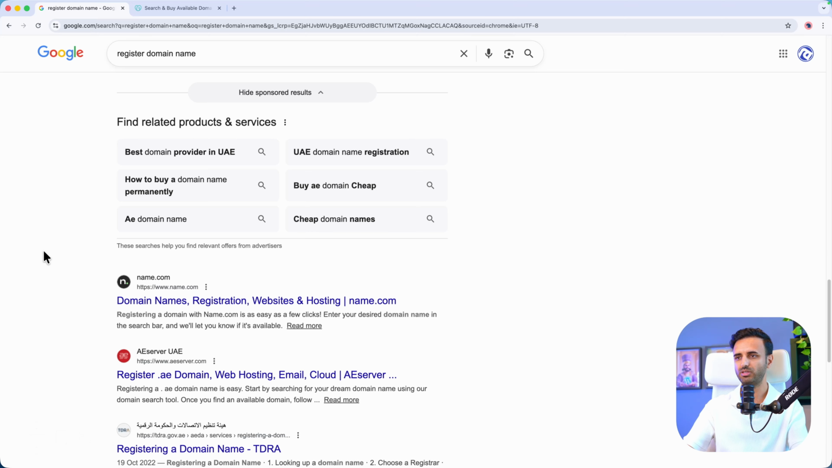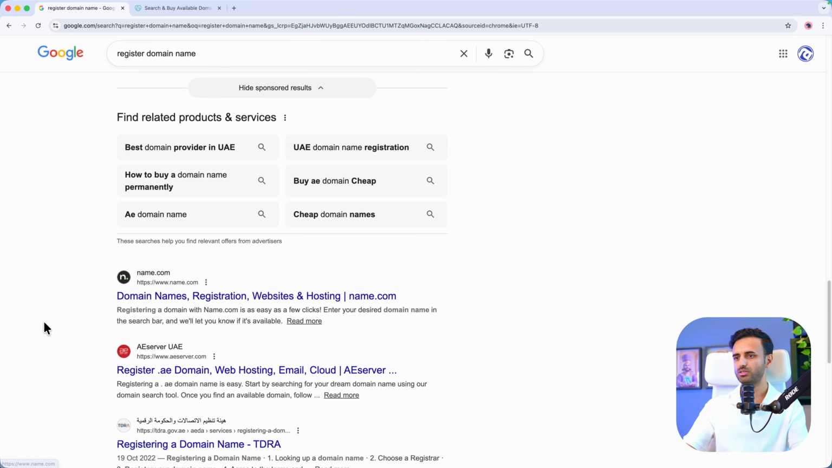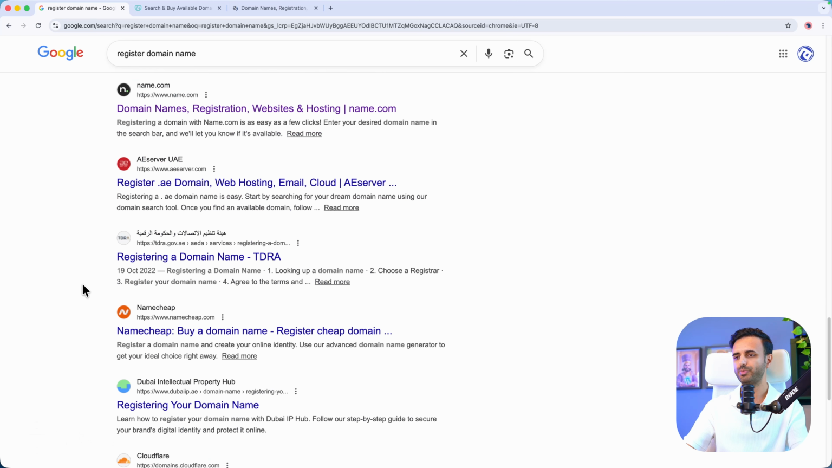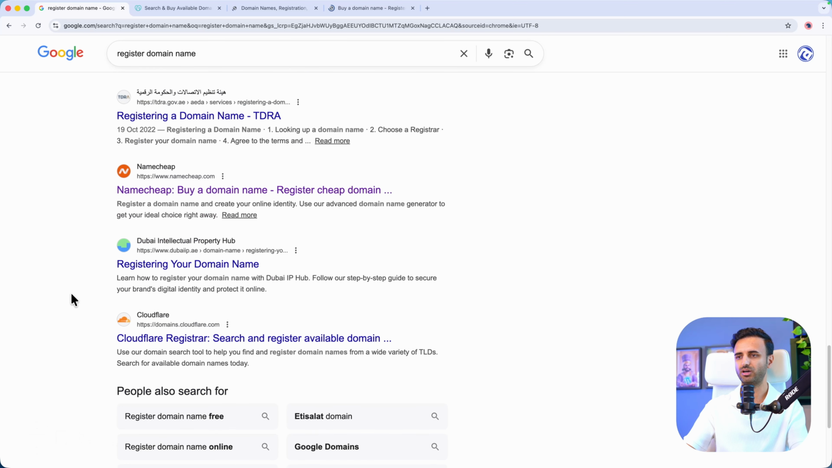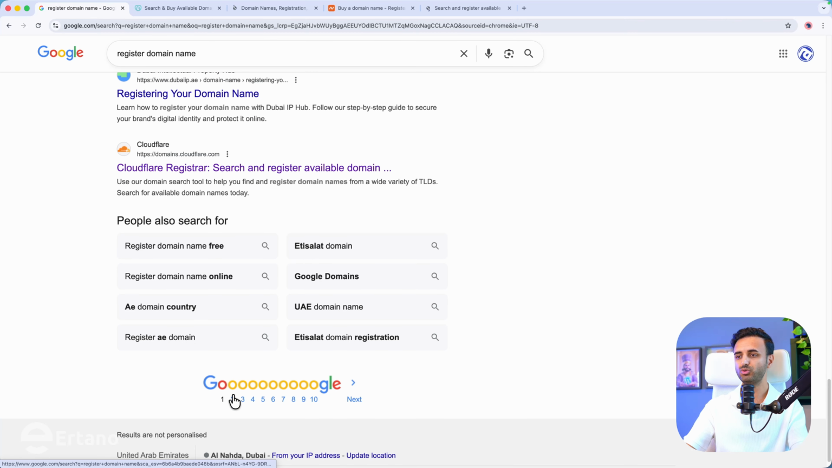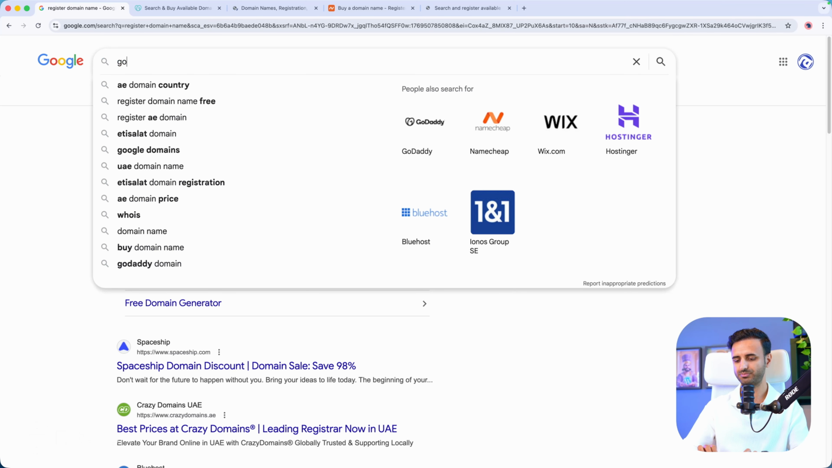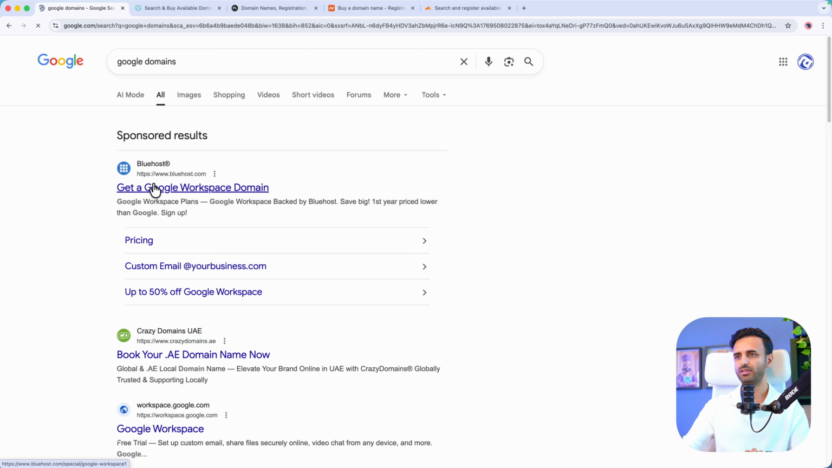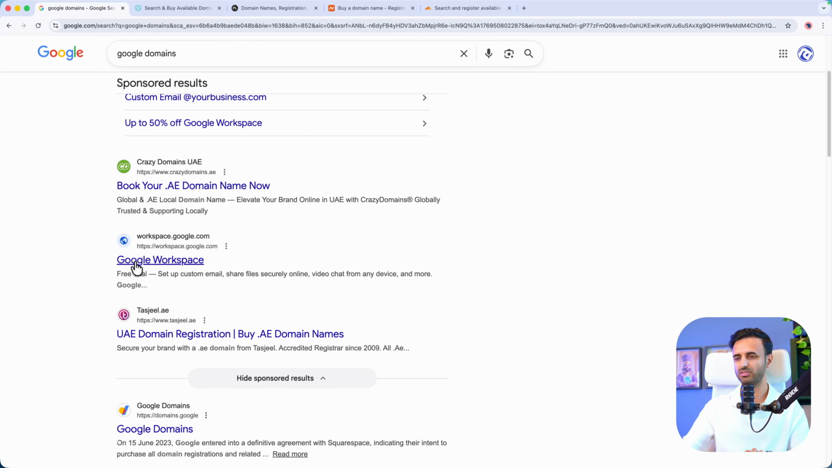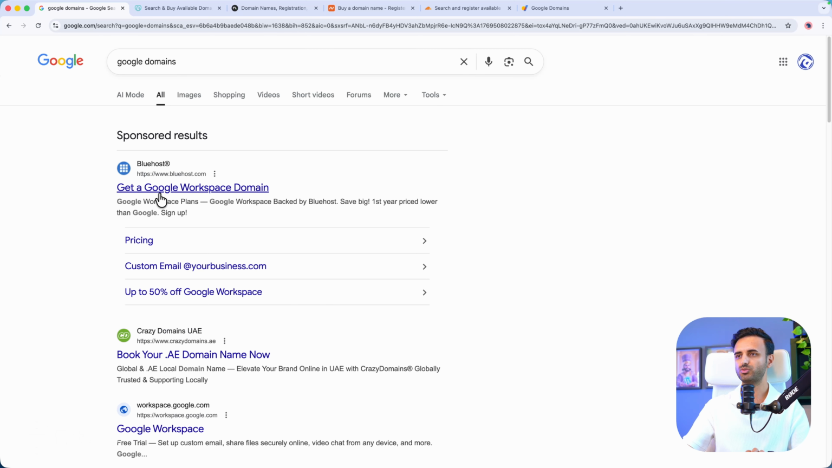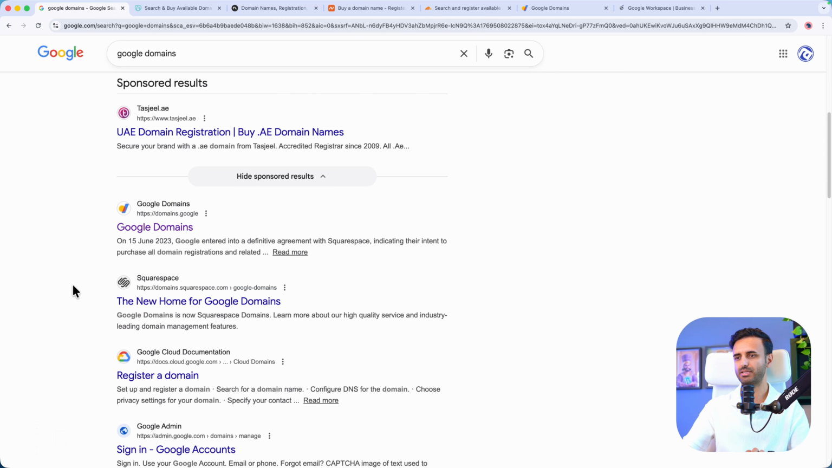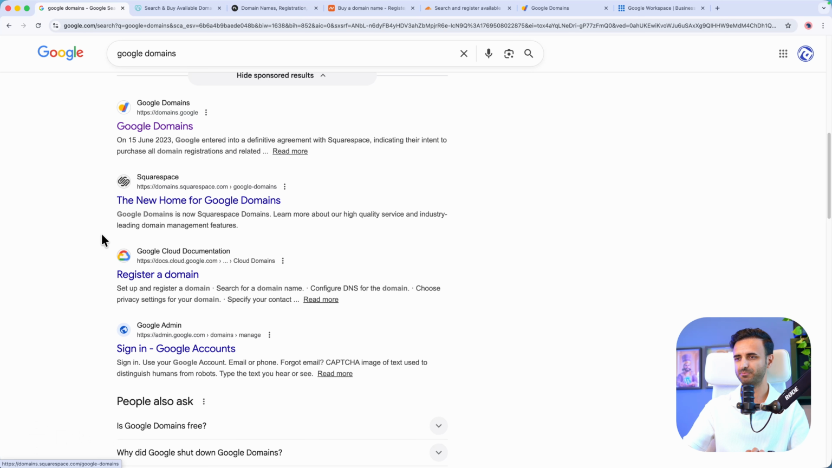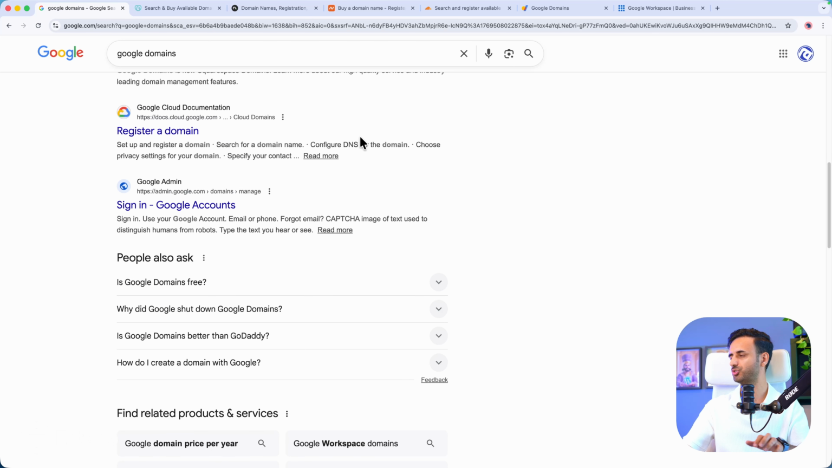Maybe if you search for register a domain name in Google, it will show some registrars from your country. So yeah, name.com, namecheap.com, godaddy.com, Cloudflare, Google Domains. Google also has its own registrar that you can use, I think it's Google Domains. Also Bluehost and Squarespace. Yeah, you can use these websites to register your domain name.